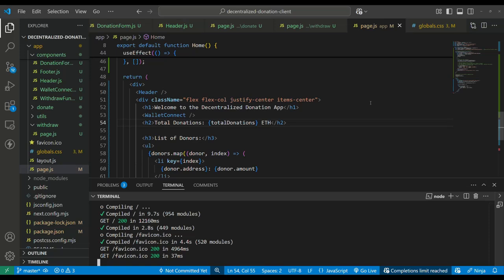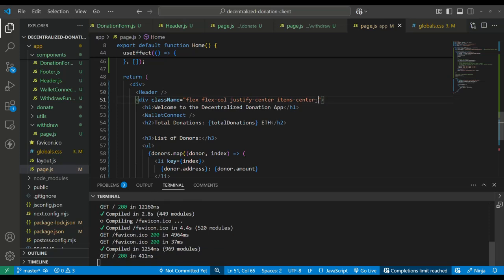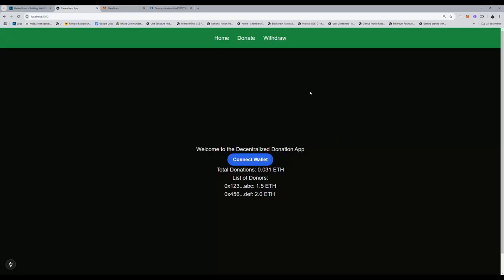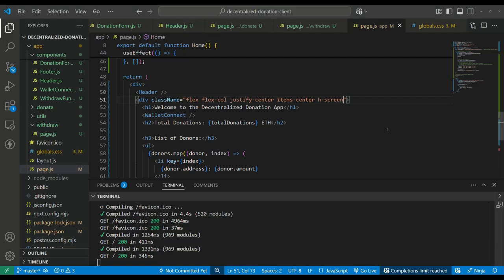Okay, so you can still add more designs. So maybe let's say we want it to be at the center. First, let's add h-screen so that it takes the height of the screen. So now this one will take the height of the screen to push it to the center. Okay, so you can style it just how you want to style it using Tailwind CSS. Alright, so I think we are now done and everything is working.